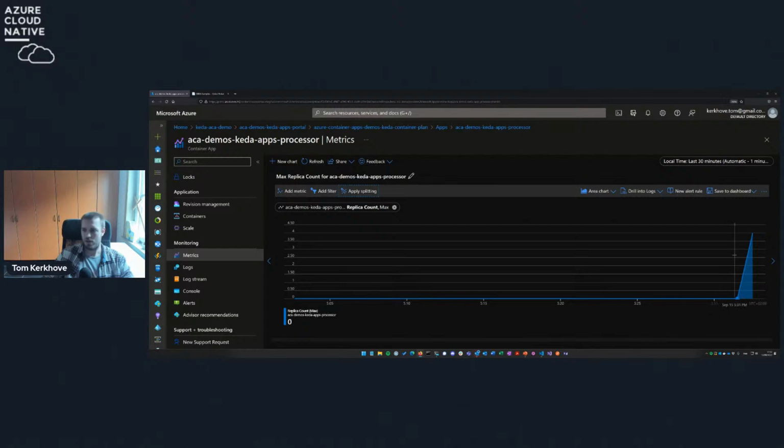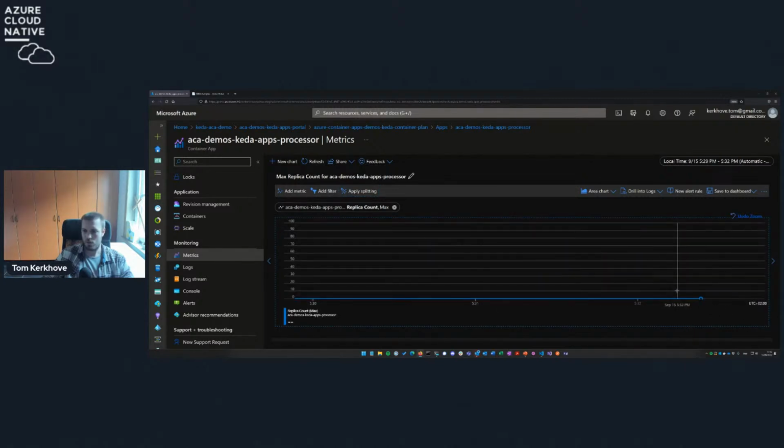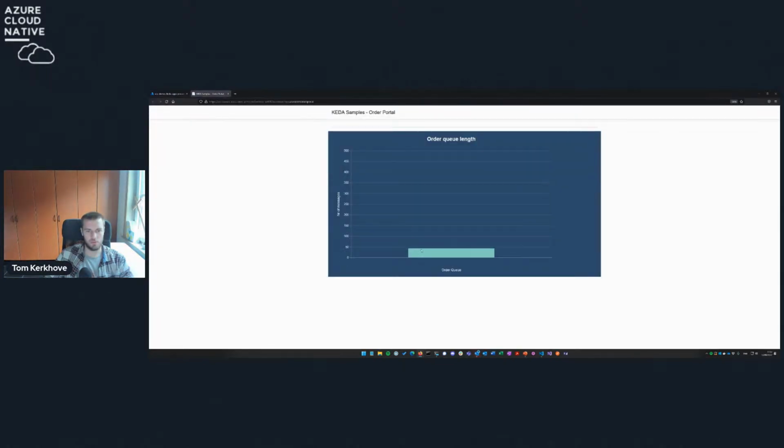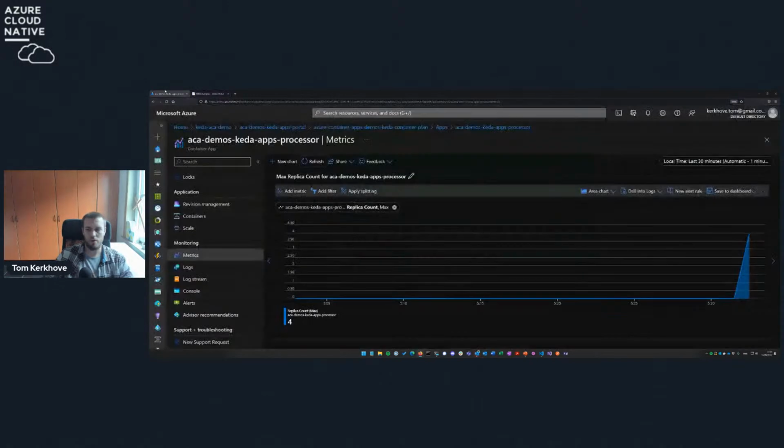Okay, so you see now it starts to pick up. Okay, so now it's at 4 replicas. And then, yeah, it's basically going to go through the whole queue, a bit at the same rate as in my demo earlier. And yeah, basically, there's not much to see here, but just wanted to show that you can do the same thing with less effort. And you can define these auto-scaling rules in ARM or Bicep if you want. And the queue is empty, and yeah, that's it.